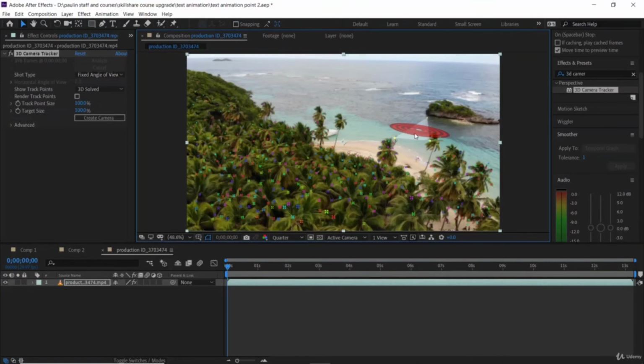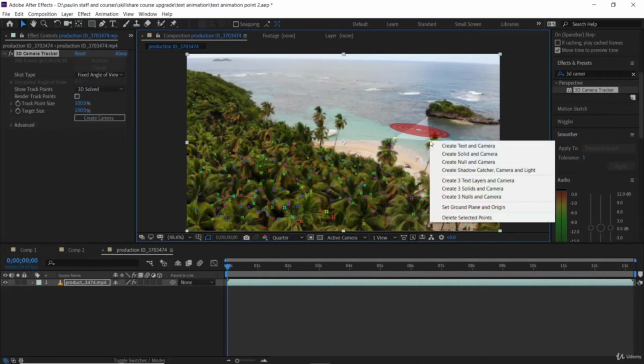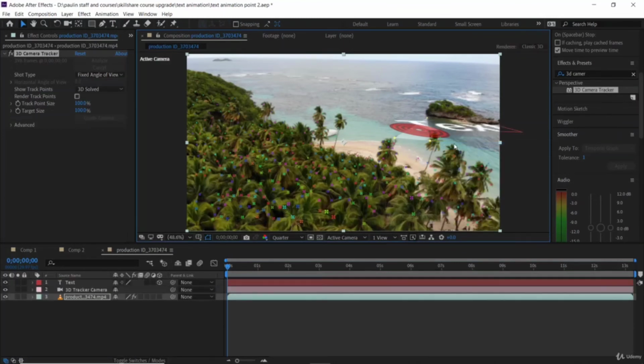As you can see, you have to select it and you see some 3 points. Then on those 3 points, you have to left click with your mouse. Then you have to create text and camera. So as you can see, you have this text you have added right here. You have to bring it right here.